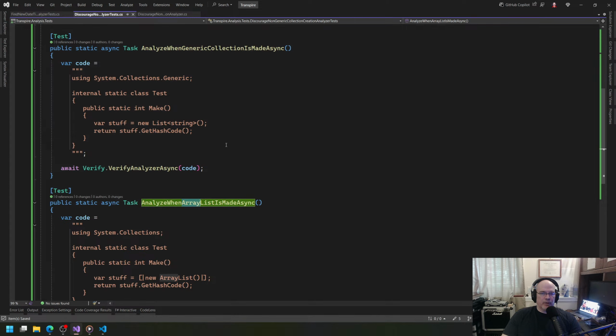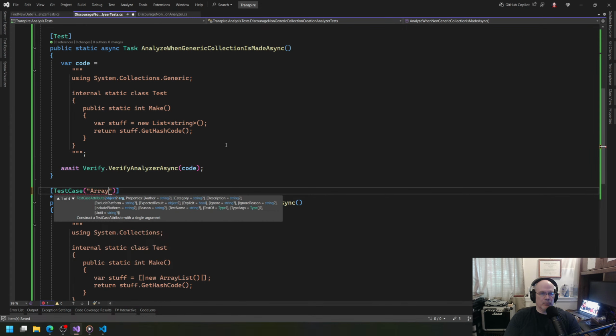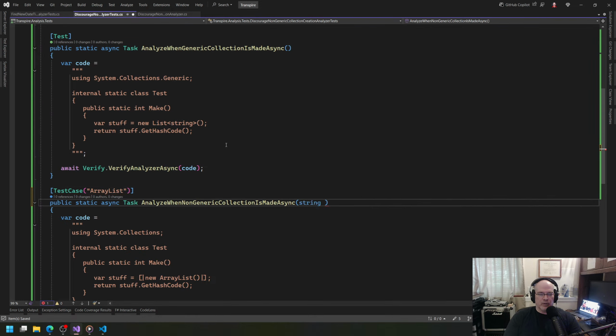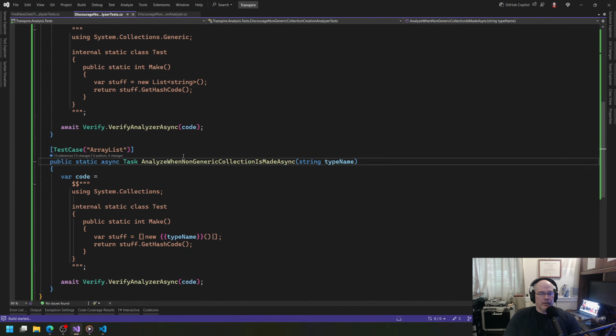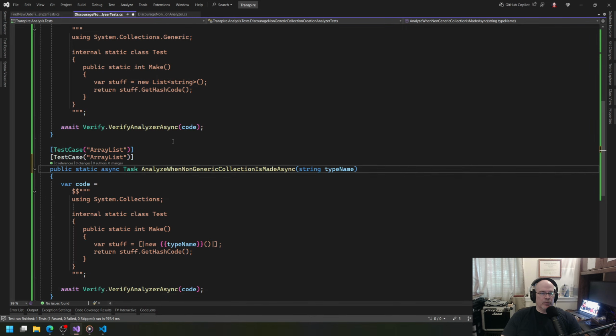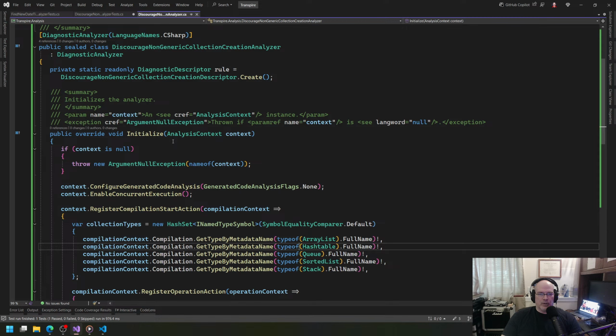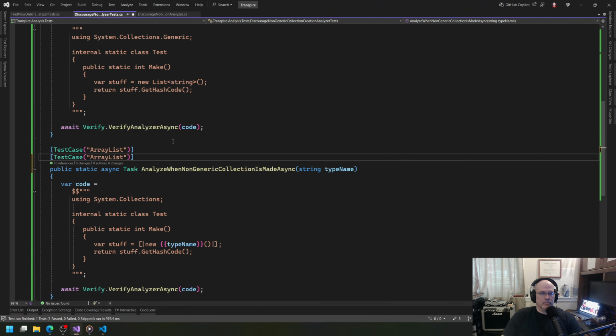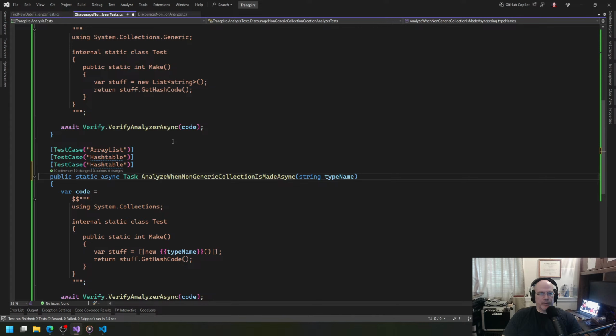So now we want to say analyze when non-generic collection is made. And so we want to make this a test case of passing in ArrayList. Okay, and so now we need string type name. And so then we're going to put that right there. And so now when I run this, we should get one passing. But then if I come over here and I get Hashtable, two pass. Nice. So we can just put in all of our ones that we expect.